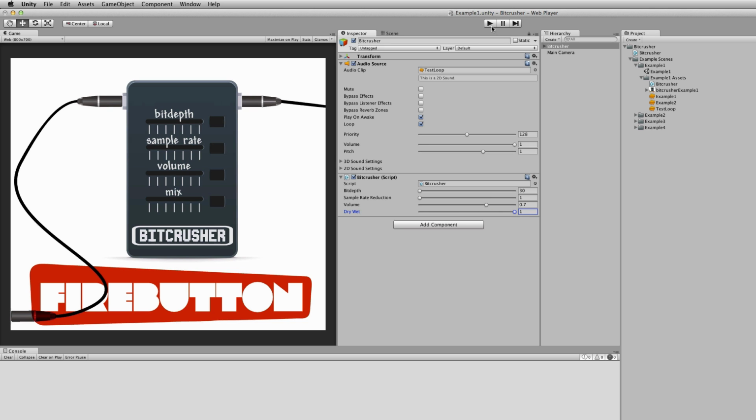Essentially, Bitcrusher is a Unity script that once added to an audio source component exposes bit depth and sample rate reduction variables. There's also a mix variable to blend the original audio with bit-crushed output. Plus an overall volume setting. Here in example scene 1, I've also added some GUI elements to the scene.